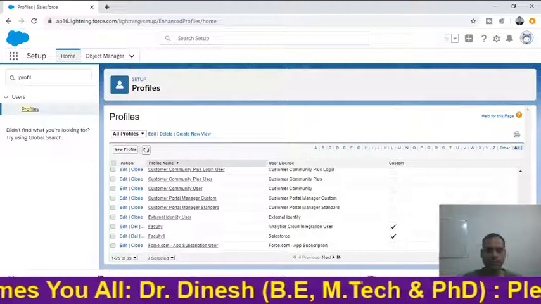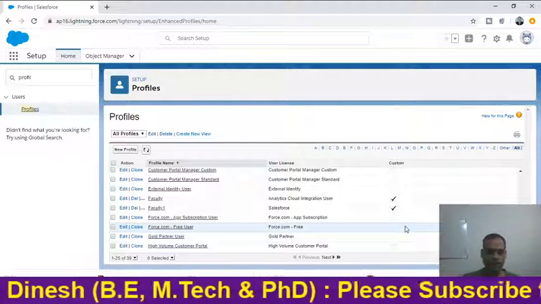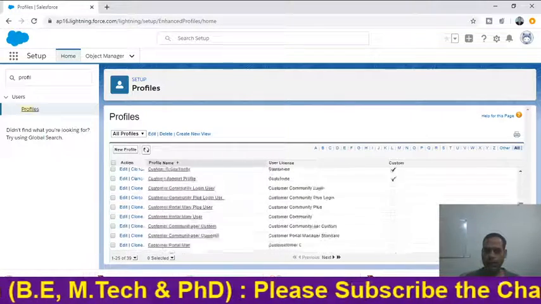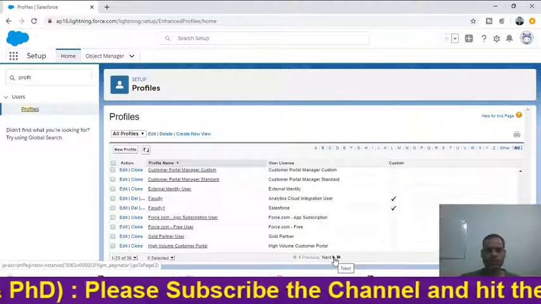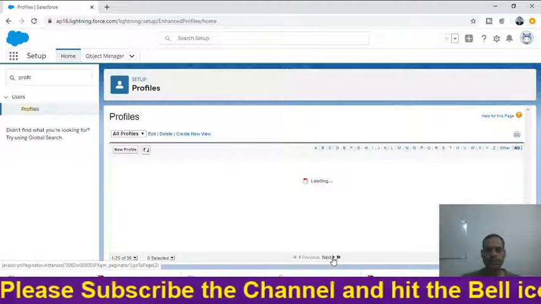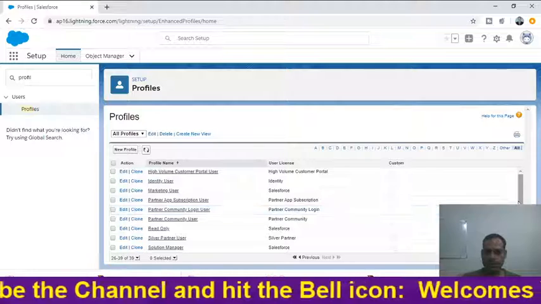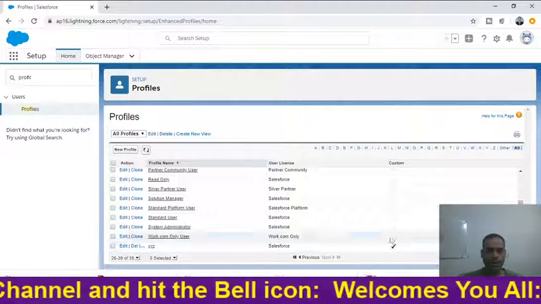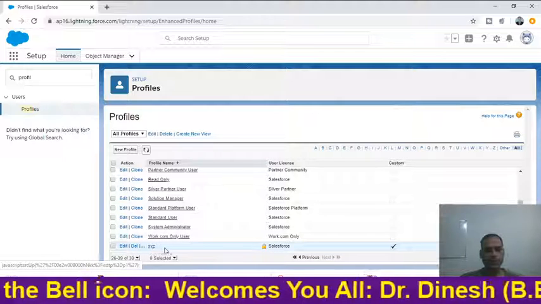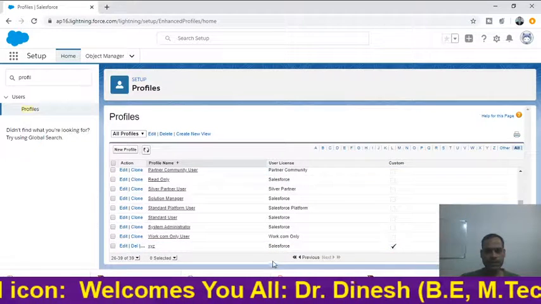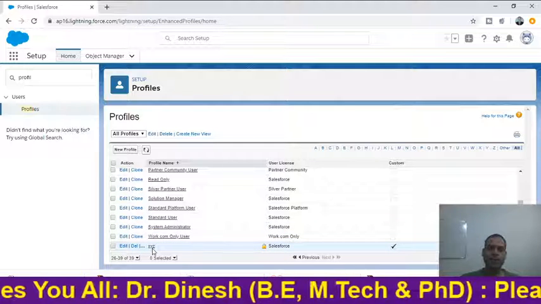In the previous lecture we created the XYZ custom profile. If we are not finding that profile, click on next, because on the next page it will be visible. Here we see this is the XYZ Salesforce. You can see here this is the user license. We have used the Salesforce license, and this is the profile name that we have already created.